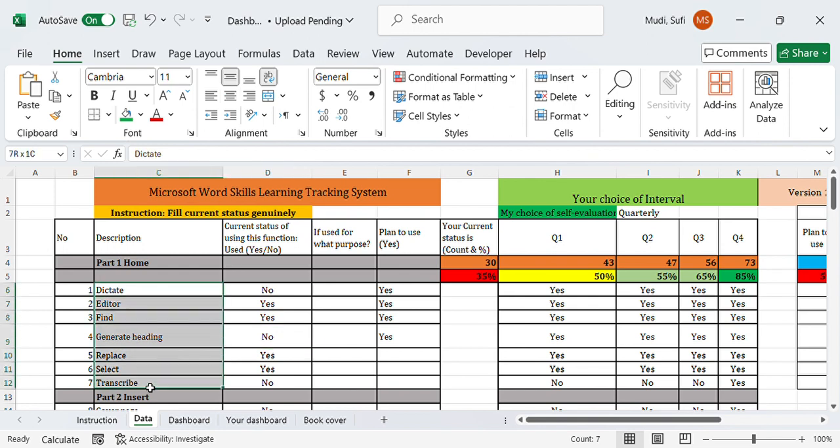First, you have to review these topics. For example, under home we have different topics: dictate, editor, find, generate heading, replace, select, transcribe. If you have used those topics for practical purpose, you fill here under the current status of using this function, either yes or no. From the drop down menu, you select yes, otherwise you select no.